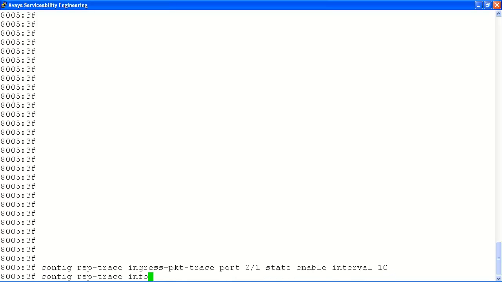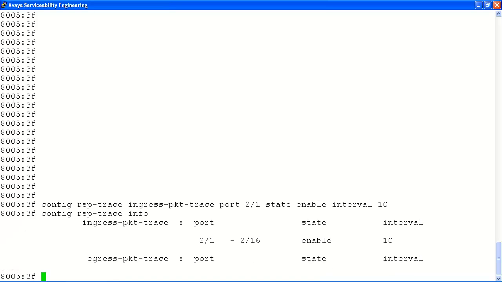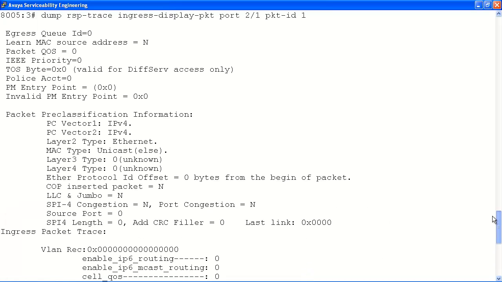Next, we'll verify our RSP trace is configured correctly using the info command. The configuration will be present for 10 seconds until the interval expires. Finally, we'll view the RSP trace data for packet ID number 1 using the dump command.